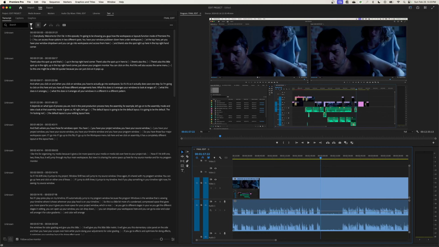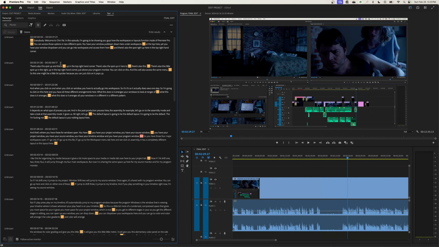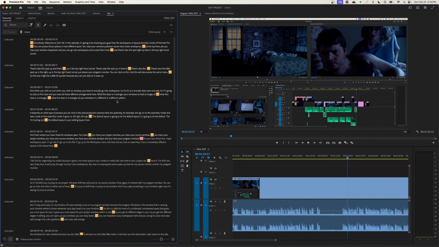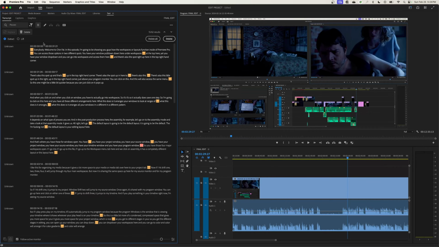So what I'm going to do next is go up to this little filter icon right here and click on Filter. I'm going to tell it to find the pauses. It'll highlight all those pauses throughout your timeline. If you want to get rid of all those, you can go to Delete here, and then I can tell it to delete all.